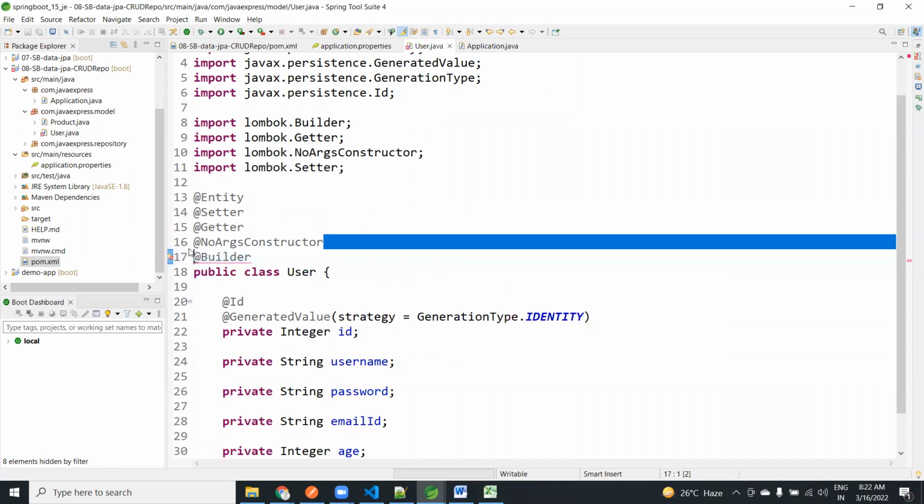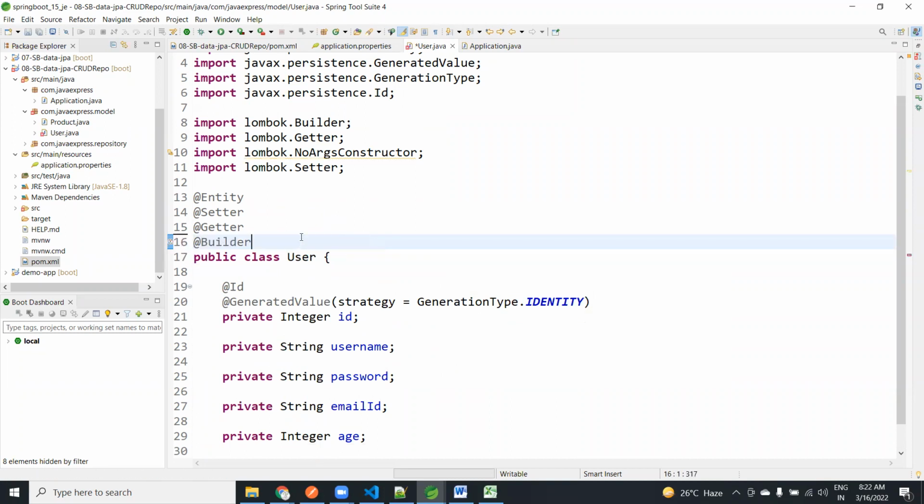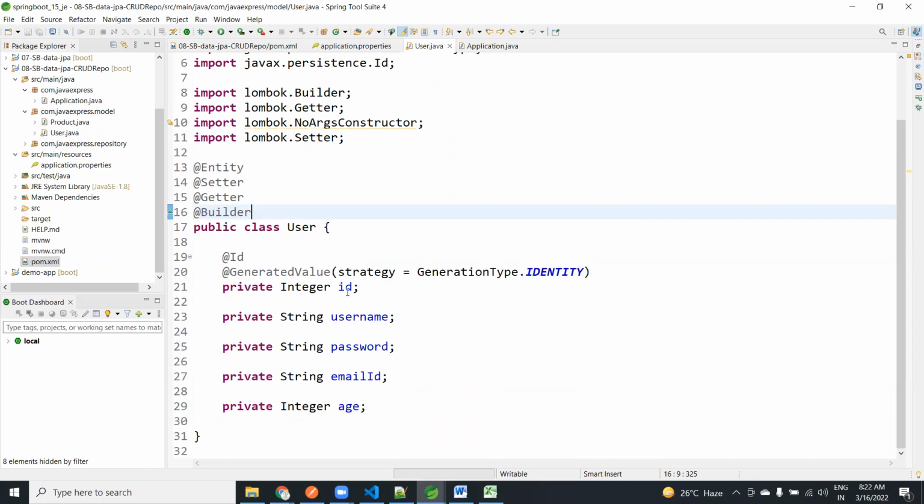In that case you should not write this constructor. Let me remove it. Builder design pattern. Okay, now have a look here. Now your model class is ready.